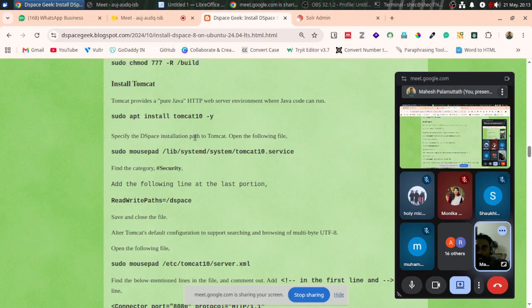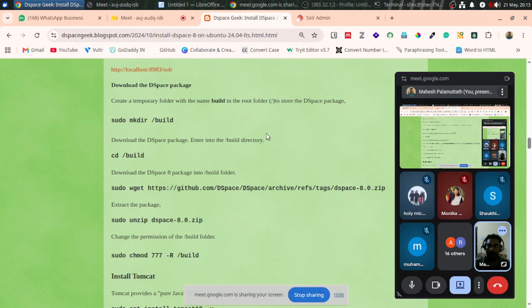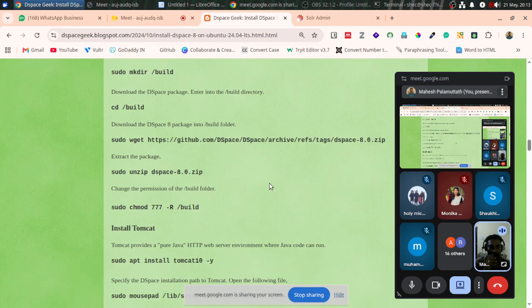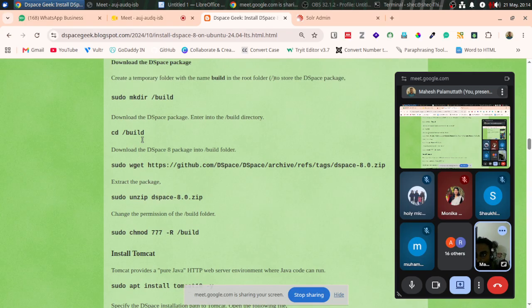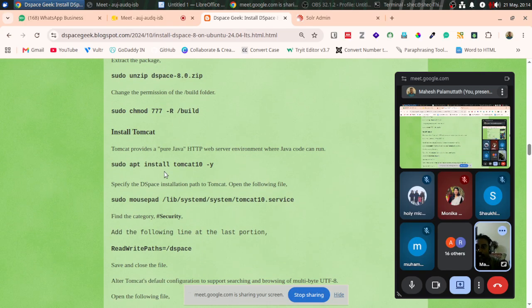So in DSpace application we are using Tomcat web server. Up to now we have installed database server, Solr application, and downloaded the DSpace source code. Now we are installing the web server. Web server is the software that helps us to access application from the browser. So Tomcat is the web server used in DSpace.